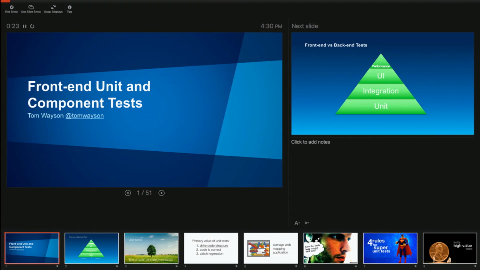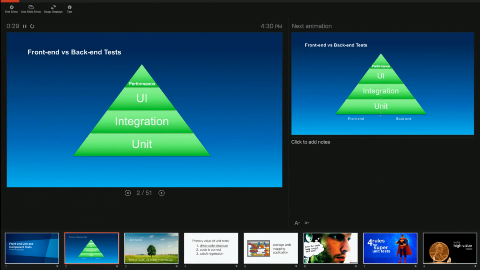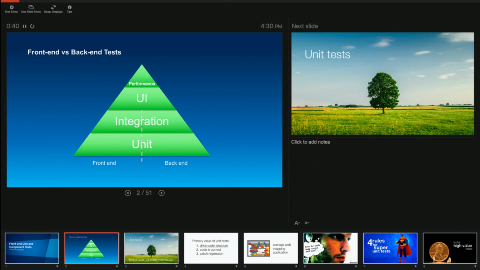All right, so yeah, I'm going to talk about front-end unit tests and component tests. On the pyramid that you saw before that Brooks was showing, we're going to be talking about the bottom half. The thing about that bottom half is you can split it in half between front end and back end.